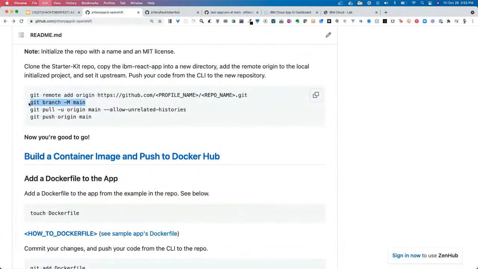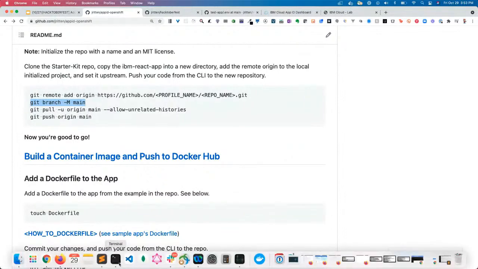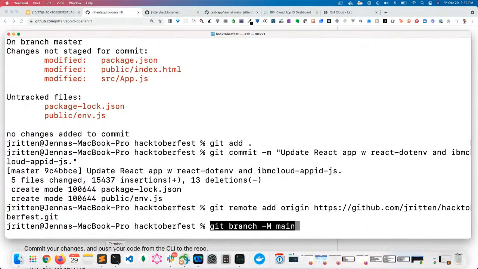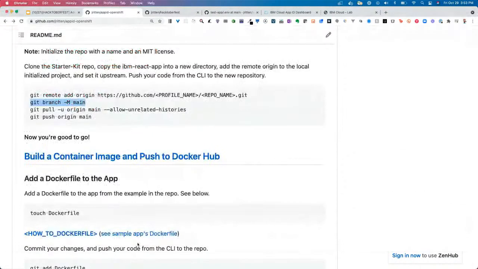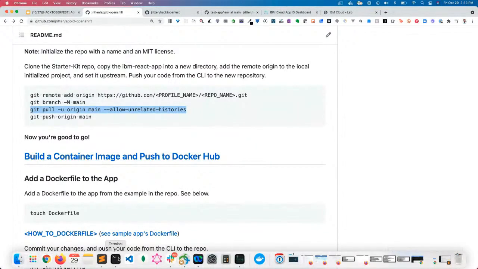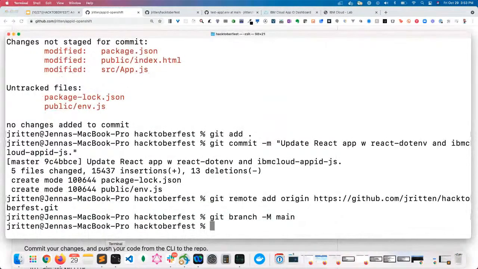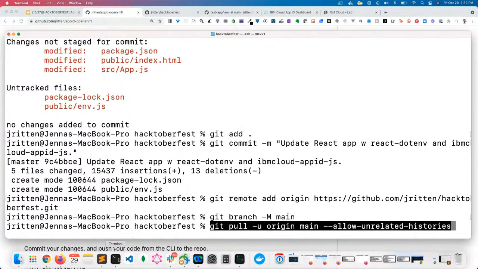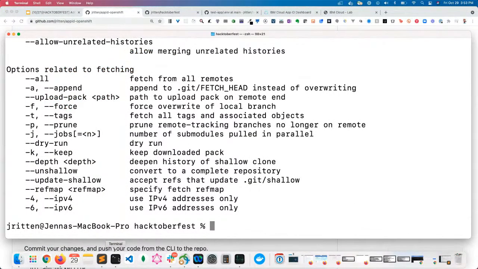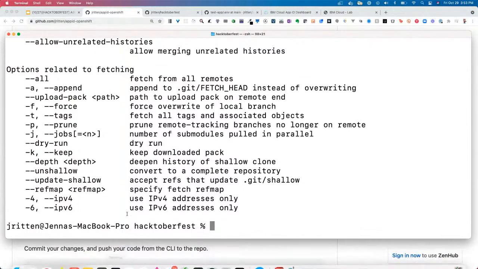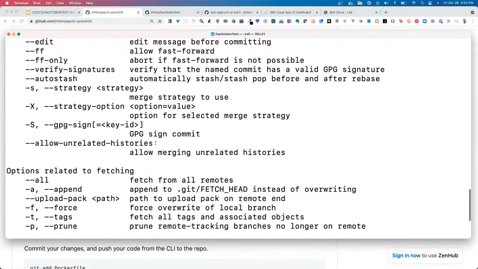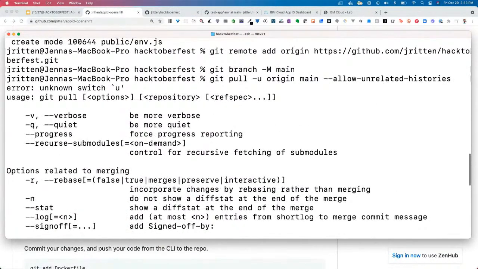I'm going to get the main branch from the repo. I'm going to git pull from the main branch and overwrite the unrelated history. That's just from the MIT license. Cool.